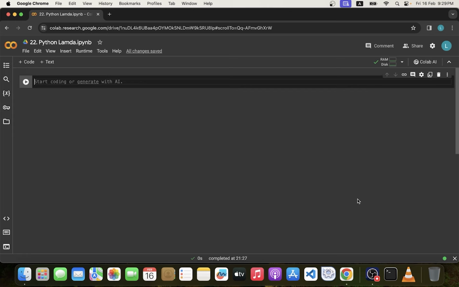A lambda function is a small anonymous function. It can take any number of arguments but can only have one expression. The syntax of the lambda function is the keyword lambda, then arguments, then colon, and then the expression. So let's take one argument for now and simply multiply 10 with the argument. So a multiplied by 10.